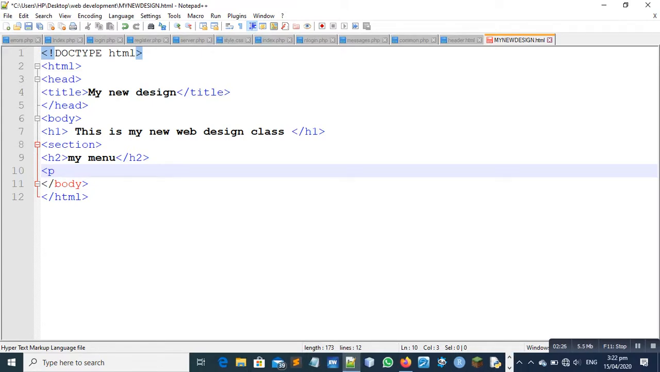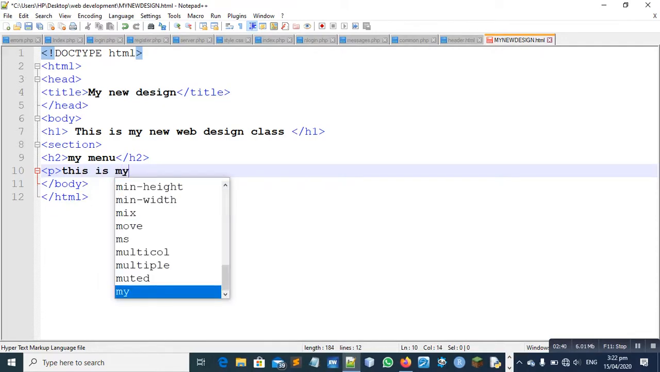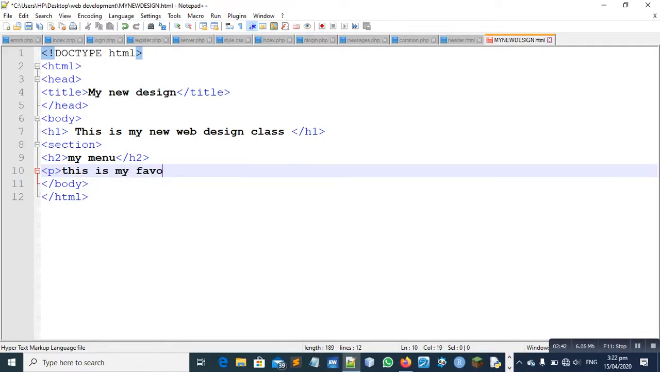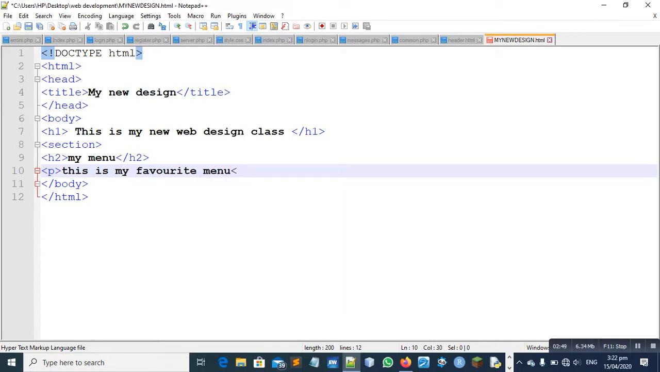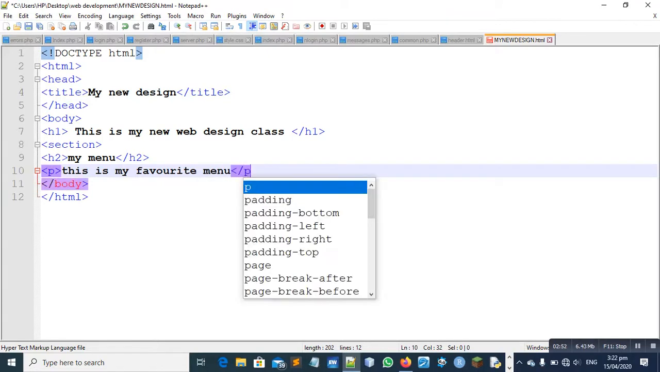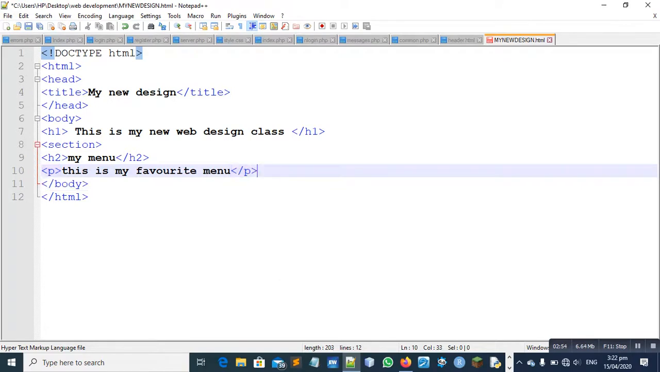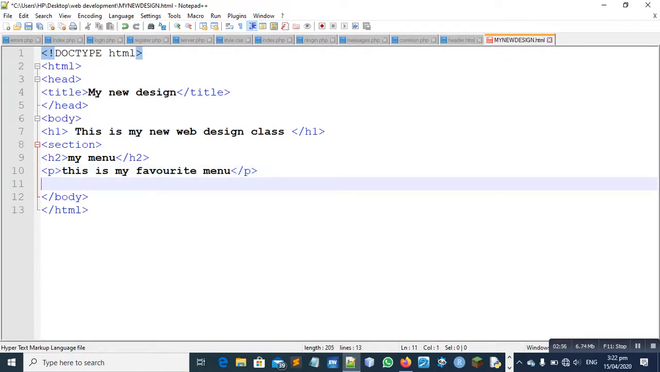This is my favorite menu. Okay, so let me close the paragraph. Then I need to close this section now. Close this section. So okay, now we have created a section, so can we just save it and run it and see what we just created?